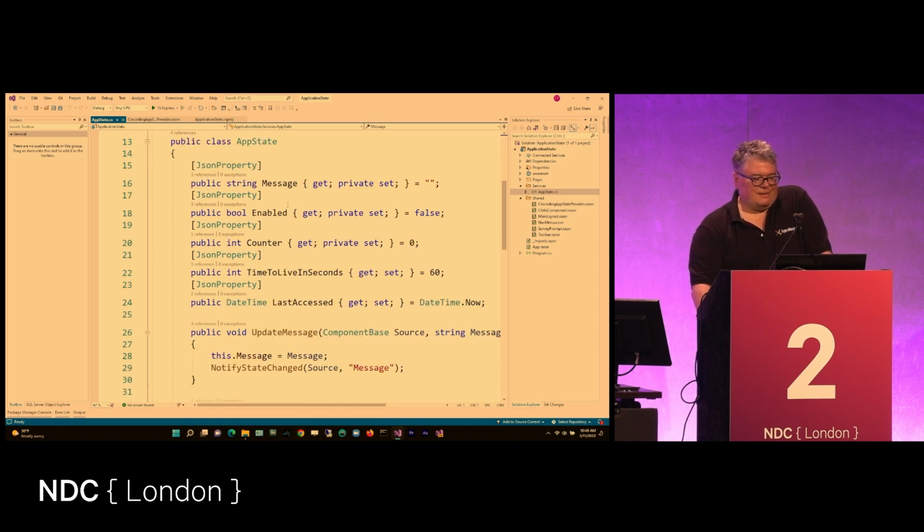But check this out. So app state has the message, the enabled, the counter, but it also has a time to live in seconds. So this is our timeout for storing the app state in local storage. And I just have it set to 60 seconds to be able to demonstrate up here that if I wait 60 seconds, which is easy to do on stage during a demo, it will no longer be available. But in the real world, you're probably going to want that to live for, what, a day, 2 days, 2 hours? I don't know. That's up to you.